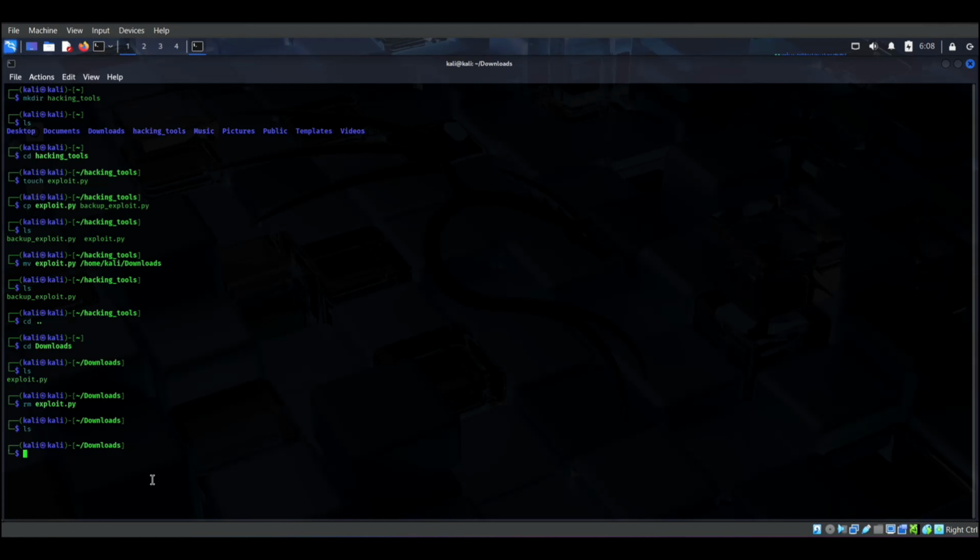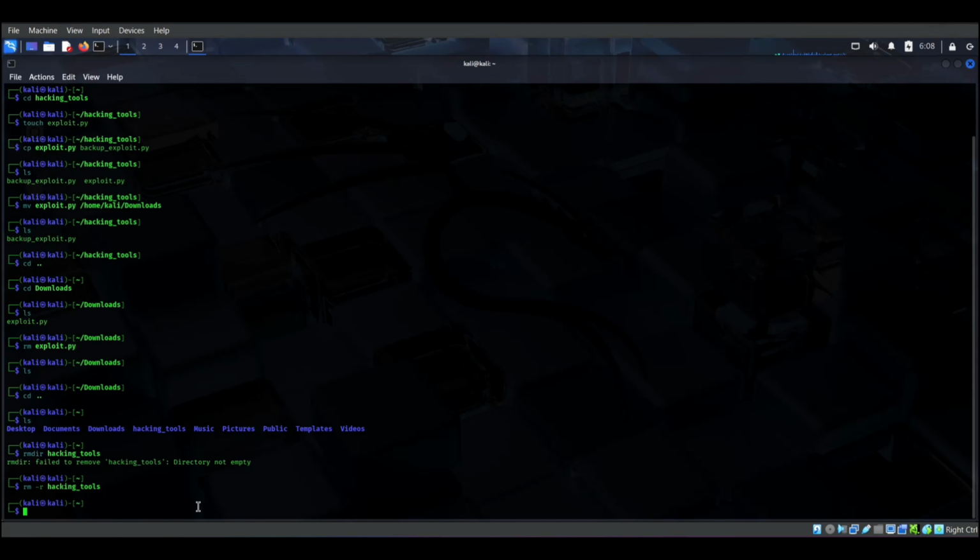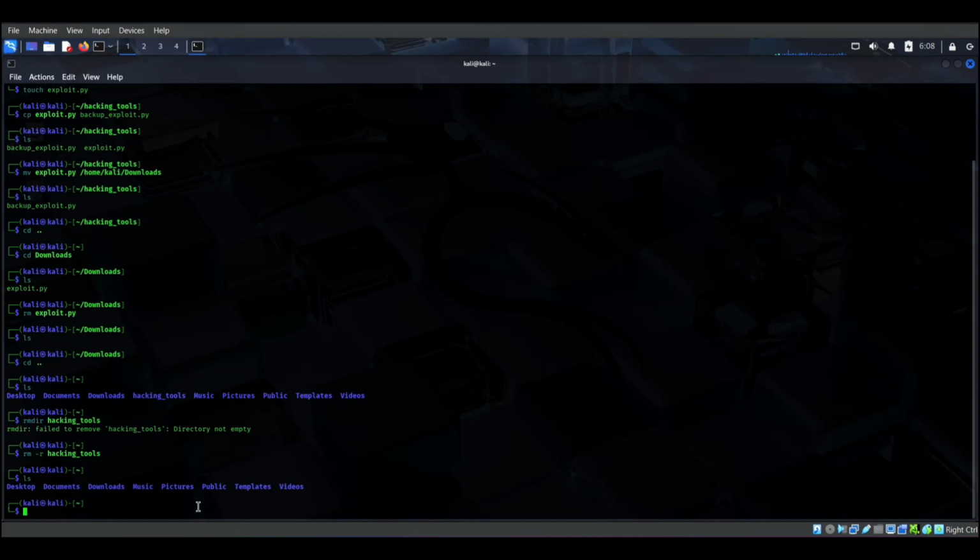Now let's say you want to remove your hacking tools directory. First of all, let's go to our home directory and let's use rmdir to remove. See, it shows an error: directory is not empty. To remove without an error, simply use rm -r and the directory name. It will forcefully remove the directory, including all the files inside it. Make sure you double check before running this. One mistake and you might delete something important.